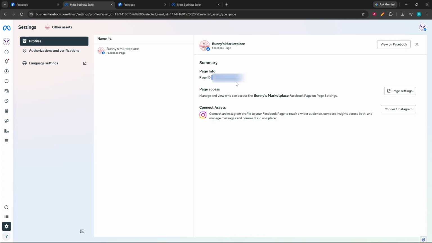If you manage more than one business page, make sure you select the correct one before copying the ID. Each page has its own unique page ID, so it is important to copy the exact number connected to the page you intend to use.